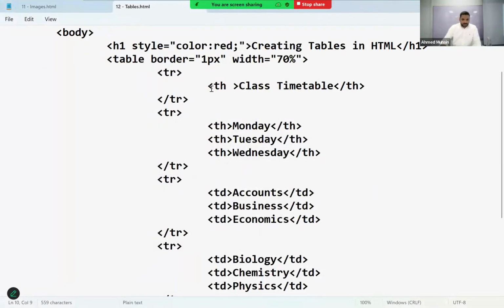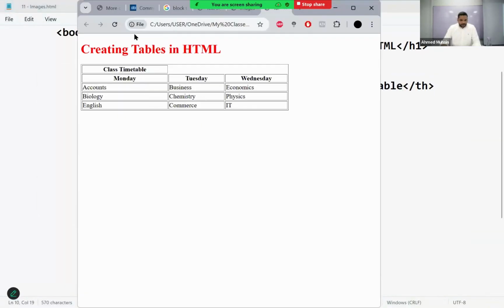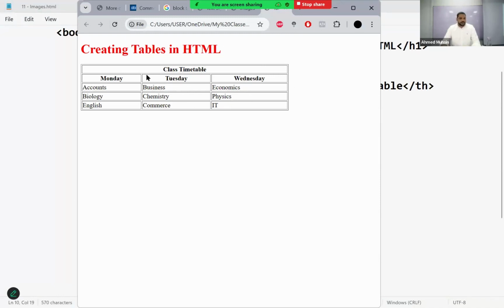So what do we do? Inside the opening tag of th, you say colspan is equal to, open double quotes, and say 3. Are we good? Now save your work and come and see the output, everyone. Class timetable has been merged across three cells. Everyone saw that? Okay.